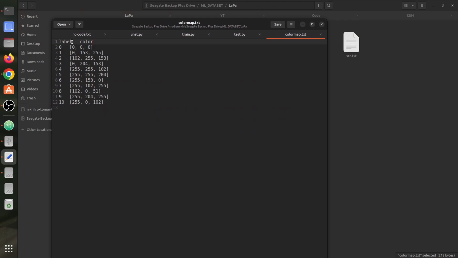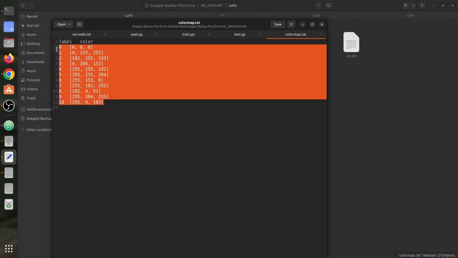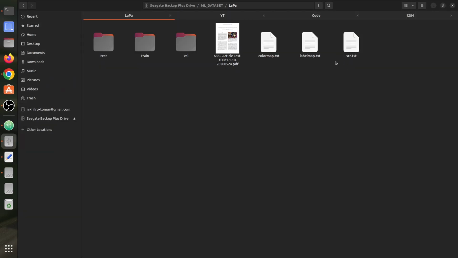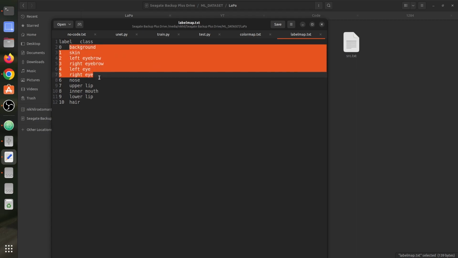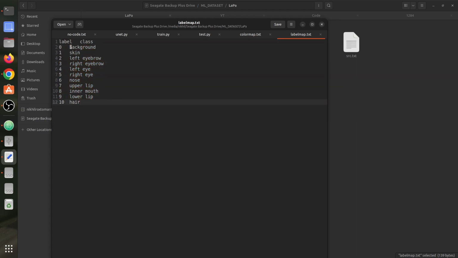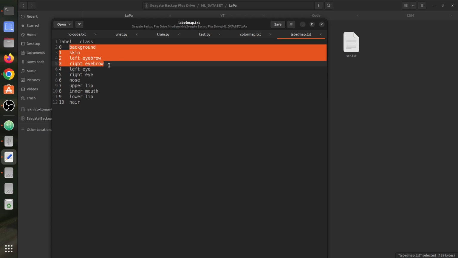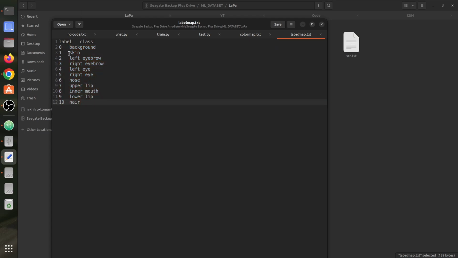Here you can see in this file we have the label, that is the pixel value of each label, and its respective RGB code. So in short, we can say we have 11 classes. Now let's take a look at the second text file, and here you can see the label and its respective class. Here we have the names of all the classes. From the classes we can easily see it parses the human face very deeply. You have skin, left eyebrow, right eyebrow, left eye, right eye, nose and all things.